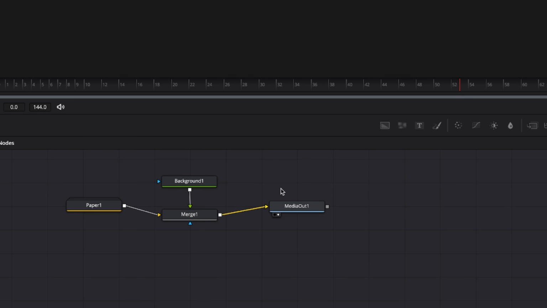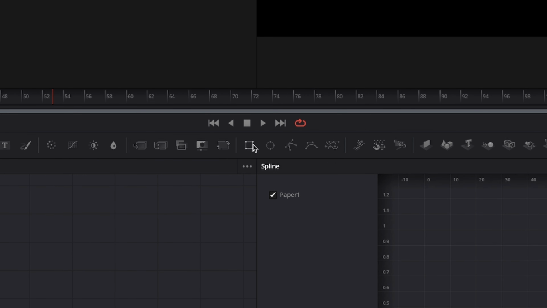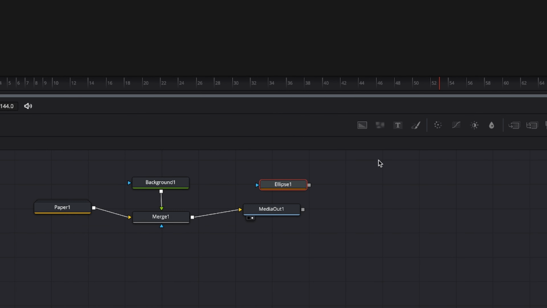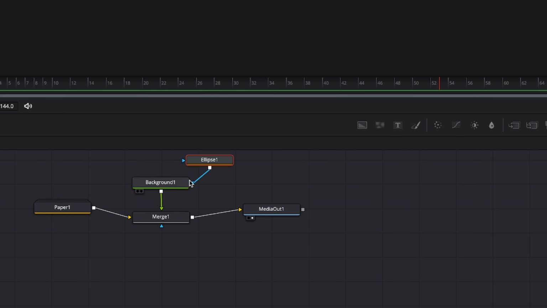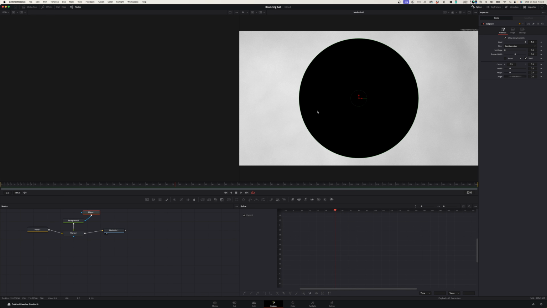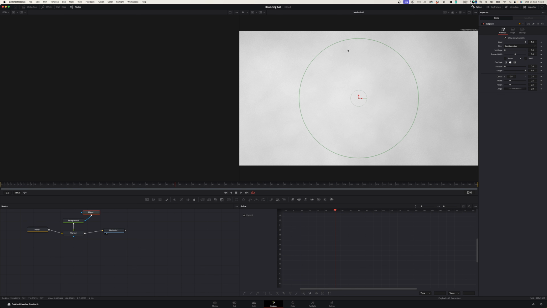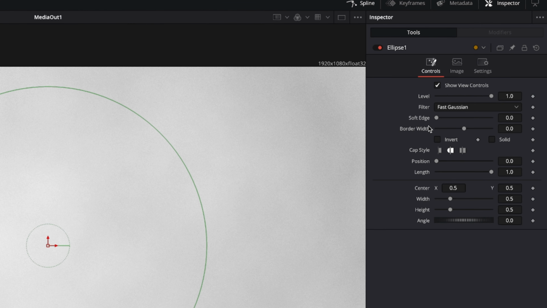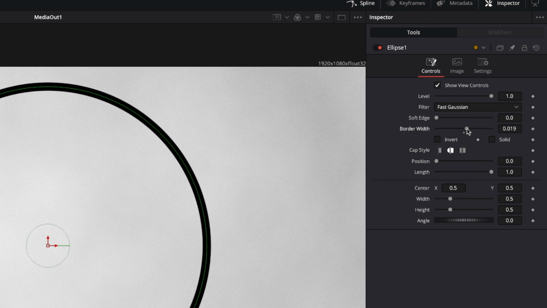Now what we're going to be doing is deselect everything, and we are going to select the ellipse button over here, and then we're going to link the ellipse with the background. When we do that, you'll see that it has created a circle on top of the background. In order to create a stroke, we need to deselect the solid option over here, and now it has a stroke, but we need to add some width to the stroke. So we can go to border width and just increase that. As we increase that, we increase the stroke width, and now we've got a nice stroke.